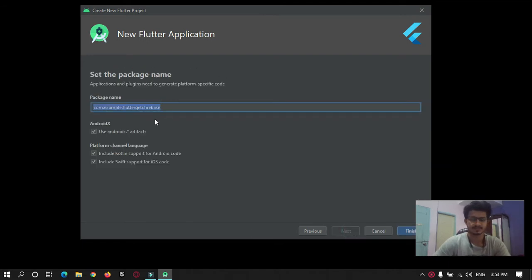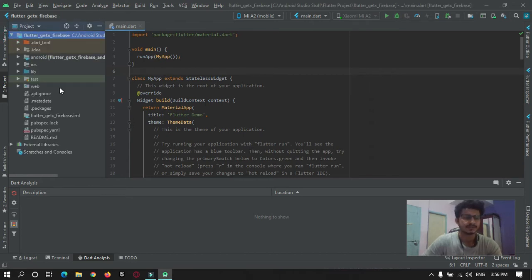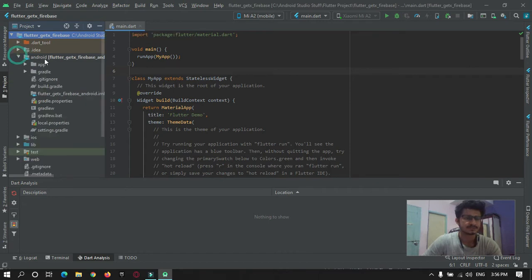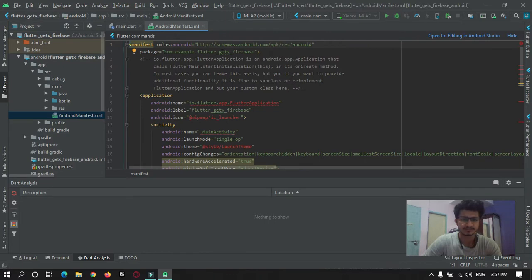This is the package name. The project is getting created. It may take some time. First of all, we need to create an account in Firebase console and add this project over there. For that, go into project settings, and here you need to copy your package name. For that, go into manifest, and here you can find the package name. Just copy it.